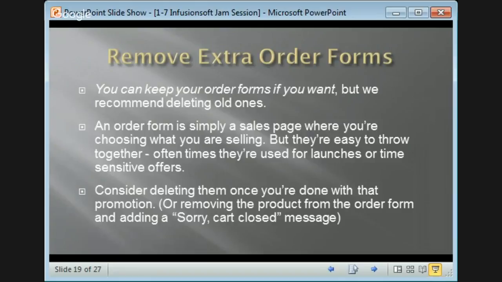If you're using them for something temporary, like a launch that you don't think you're going to do again, or the next time around it's going to be quite different, then you can get rid of them. Another neat little trick: if you're doing a time-sensitive or date-sensitive offer that's the same for everybody, then when it's over, just in case they ever click on it again, rather than delete the whole thing, just take out the product from inside the order form so that it won't show. Then you can add a message in the HTML section saying, sorry, cart closed.